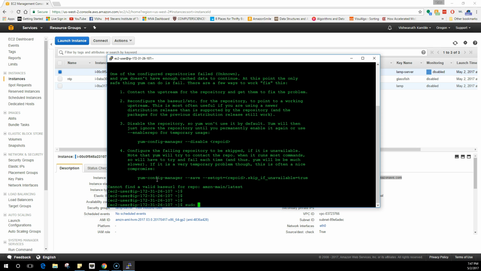So basically yum has a database, you can call it a database. So it has a database of all the packages, and it connects to the database or the repo in this case, and it tries to find a package and it installs it. So it is not able to go to the repo, so we need to change something.